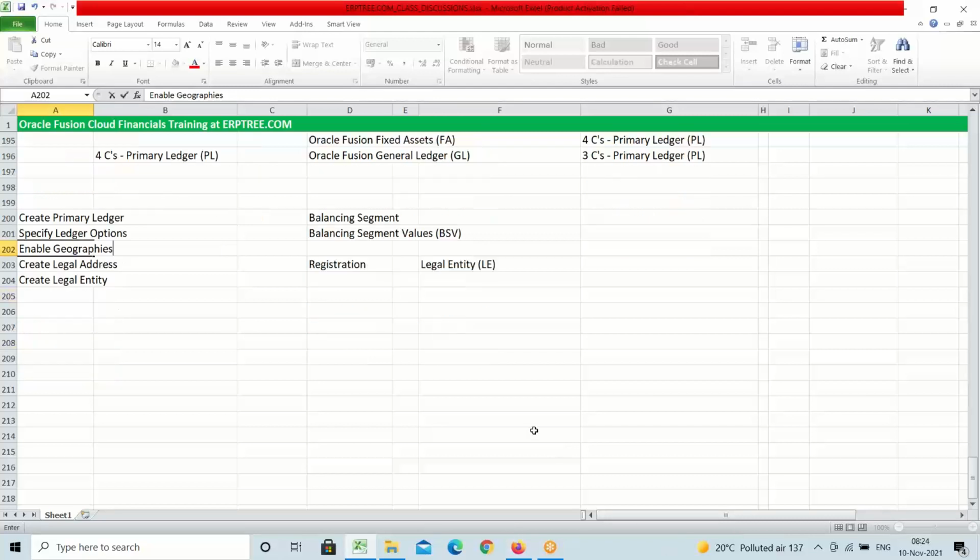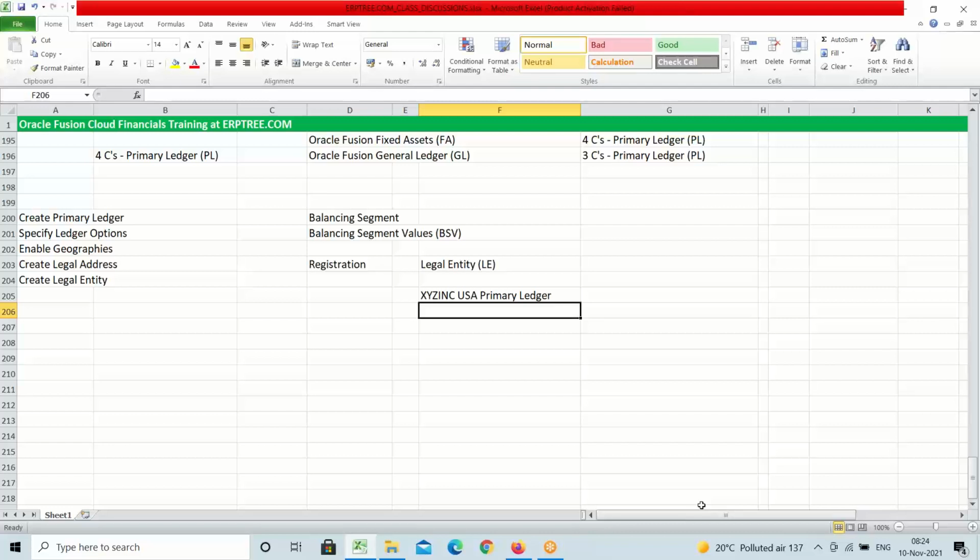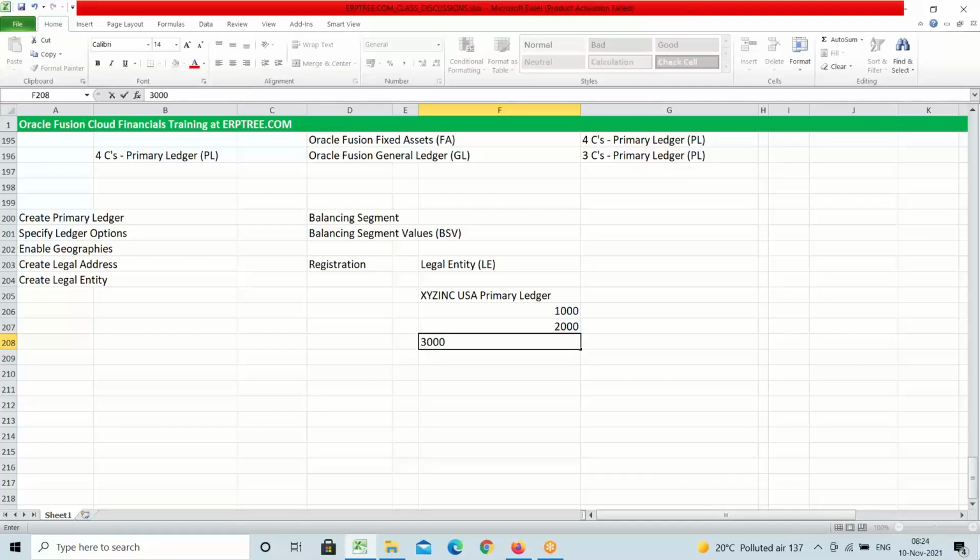I'll take an example here. We have our primary ledger, the USA primary ledger. In this primary ledger, we have a chart of accounts, and in it a segment whose value set has three companies: 1,000, 2,000, and 3,000.